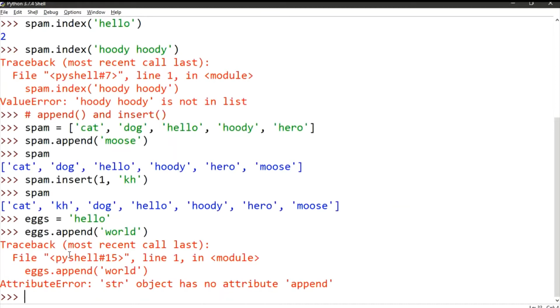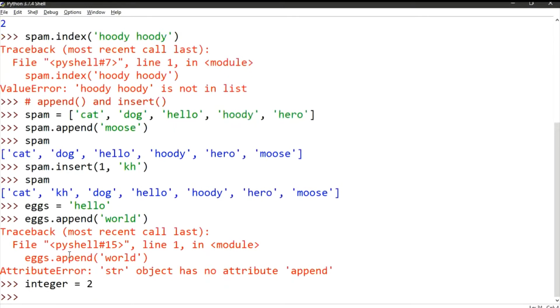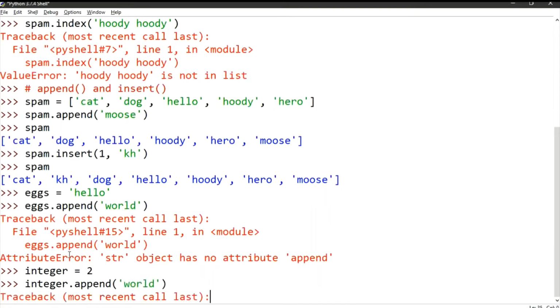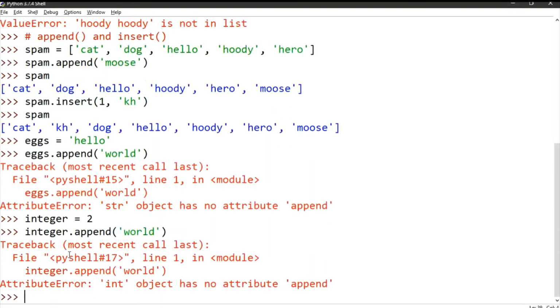Similarly, if I have an integer, say 2, and I say integer dot append word, again I'm going to get an error because the int object has no attribute append. So these are very important things.